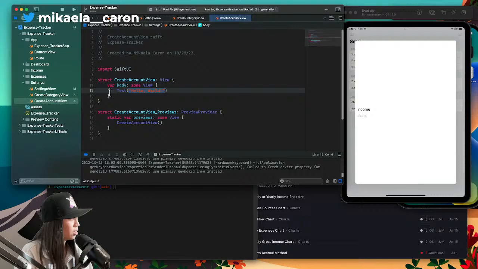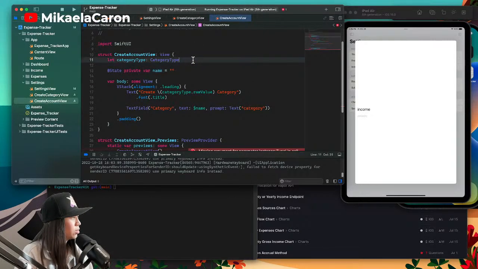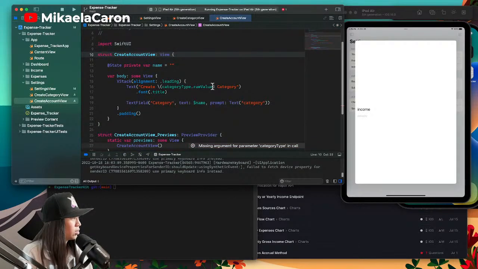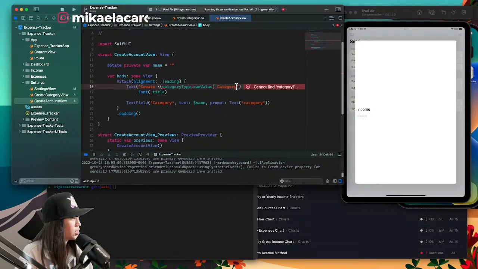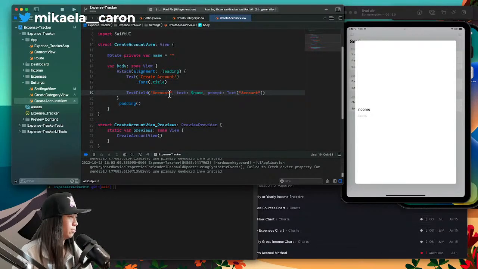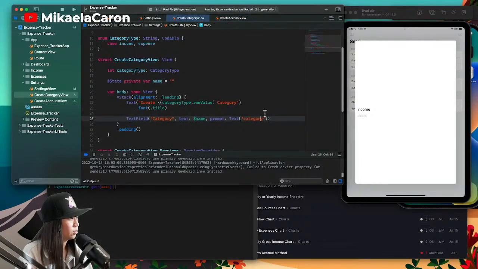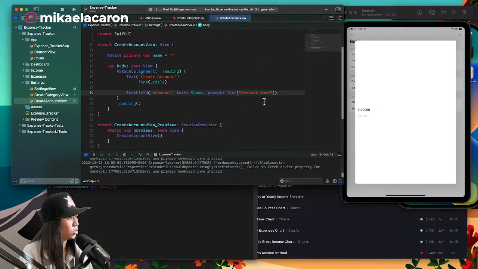Okay, I think, yeah, you can copy the body. So we have this, but we don't need the type, so that can go away. This will then say create account. And this says account. This would say, oh, account name. The other one should probably say name, actually. Category name. And then this will say account name.